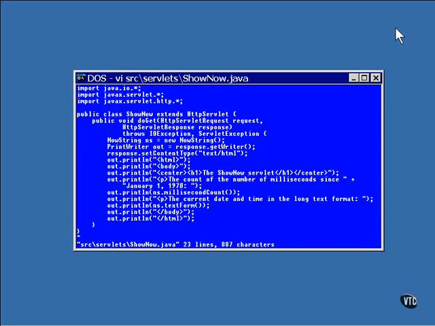This servlet is the same as the previous one, except this one shows a couple of new lines of text. It displays a line containing a count of the number of milliseconds since January the 1st, 1970. It gets the value by calling the method named millisecond count. Now, this is a method of the nowString class, and the class is stored in the jar file.